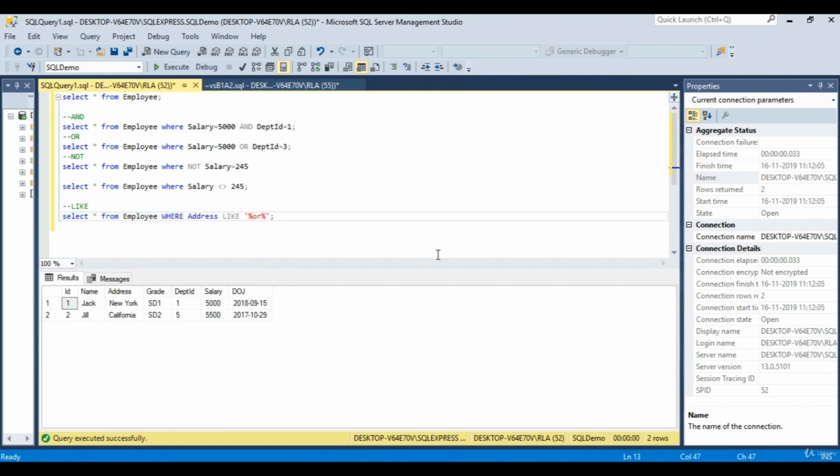If I change it to ORK, it should print me only one, which is New York. So you can add the percent symbol anywhere, either at the beginning or at the end. That will fetch the record matching whatever is between these percent symbols. Okay, so that is how we can use LIKE.